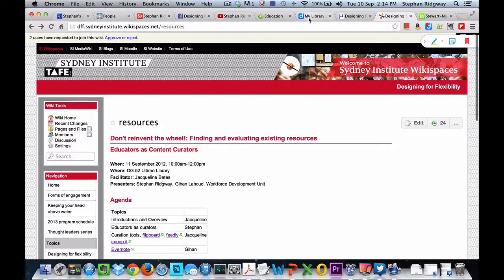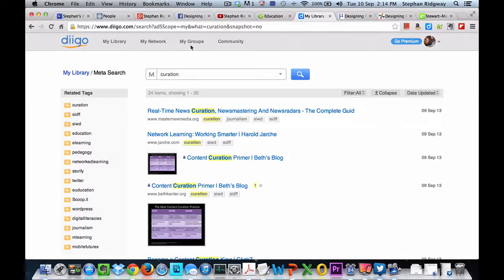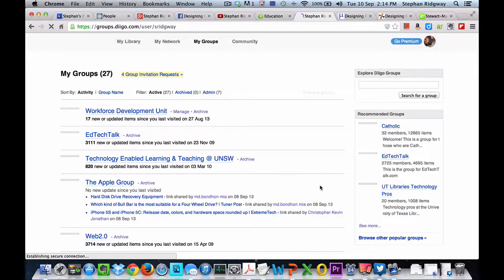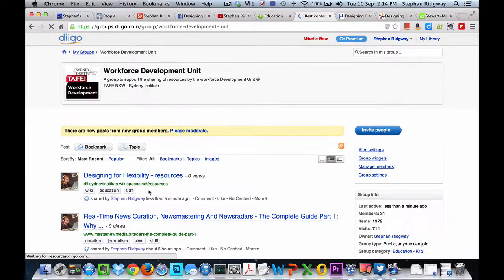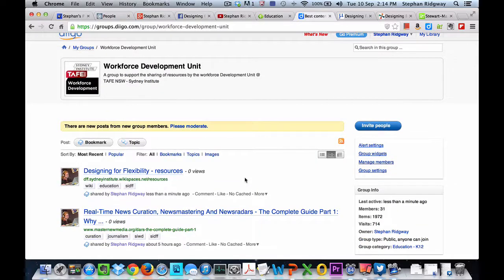So if I just pop back to Diigo, if I click on Groups, My Groups, I will see all of the groups that I'm currently a member of. And there is the Workforce Development Unit one, and if I click on it, the resource that I just tagged, there it is, Designing for Flexibility Resources, is on the top of the list.